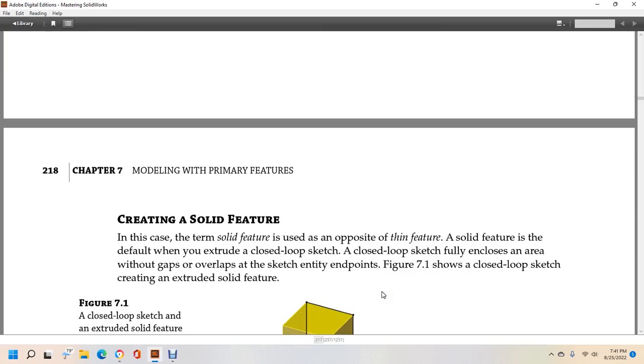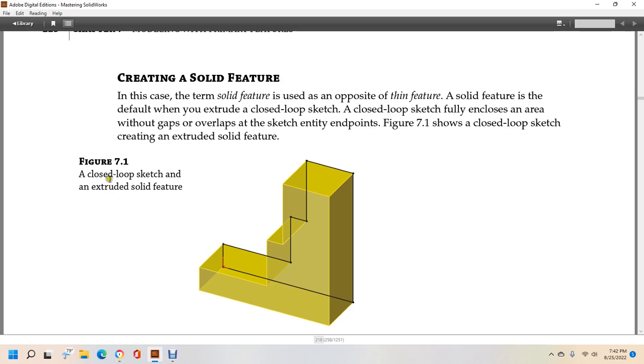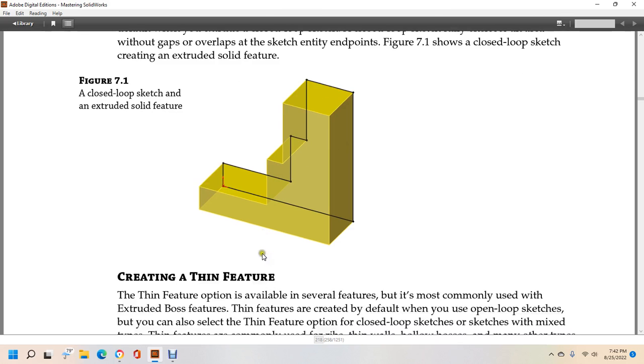Creation of a solid feature. In this case, the term solid feature is used as the opposite of a thin feature. Solid feature is the default when you extrude a closed loop sketch. A closed loop sketch fully encloses an area without gaps or overlapping sketches at any endpoints. Figure 7.1 shows a closed loop sketch and the resulting extruded solid feature.